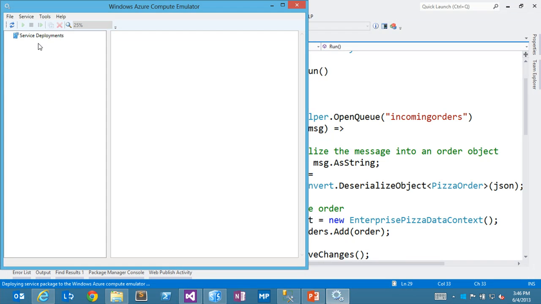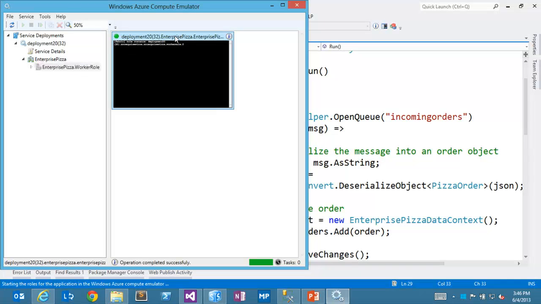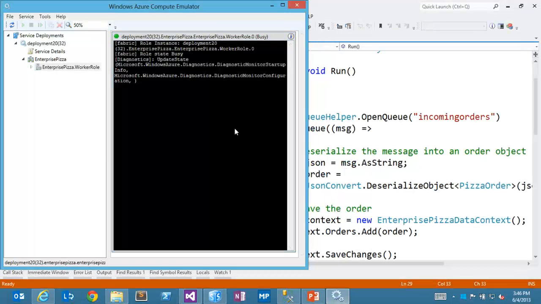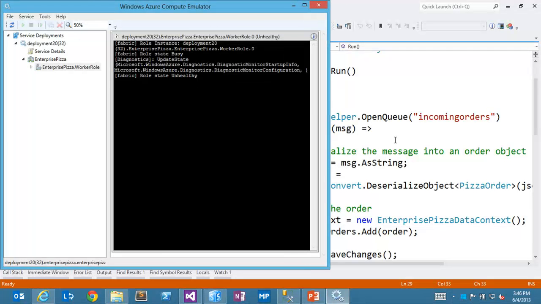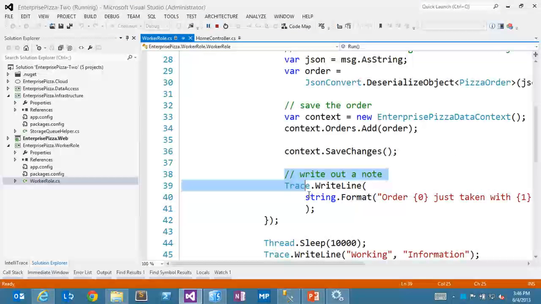And once it deploys my service into the compute emulator, you're going to see that tree view node kind of pop up there with my worker role running. There we go. So there's my worker role. You'll see there it is, running away. Not really doing a whole bunch, just throwing out some diagnostics information right there. And you'll see that I've got this in my delegate that I'm passing, that DQ method. You'll see that I've got a trace.writeLine, and I'm just going to say how many pizzas you've ordered. Okay, it's really just to kind of show you how to get all this stuff glued together.